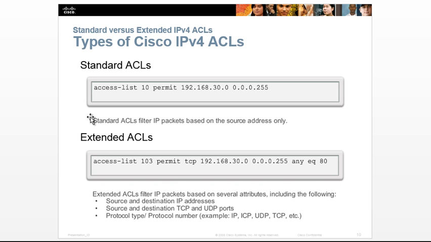So a standard ACL is just IP. In this example, they're using access list 10, and they're permitting 192.168.30.0, so they're permitting a whole network. Notice at the end they've got 0.0.0.255. Those are the wildcards we were talking about earlier. Instead of using a subnet mask, which for a typical Class C would be 255.255.255.0, with ACLs, in order for the traffic to match, you have to use the wildcard. The easiest way to explain the wildcard is that it's just the exact opposite of the subnet mask.